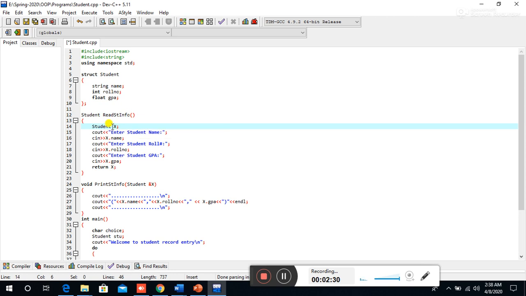Here x is the variable. x is the variable of type student structure. x is the variable we declare here, a variable of struct type student.